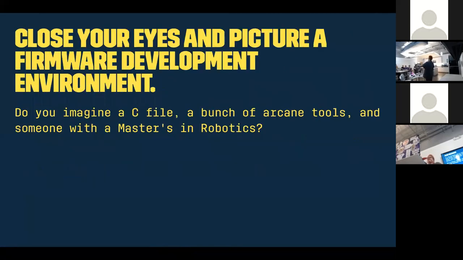Close your eyes for a moment. You don't actually have to close your eyes. You just have to trust me, which is asking a lot. And picture a firmware development environment and a firmware engineer. Imagine a C file, probably, a bunch of arcane tools with little wiggly graphs all over them, and someone with a master's in robotics, hunched and pale and pasty. And, yeah, I mean, I'm hunched, pale, and pasty, but I don't have a master's in robotics.